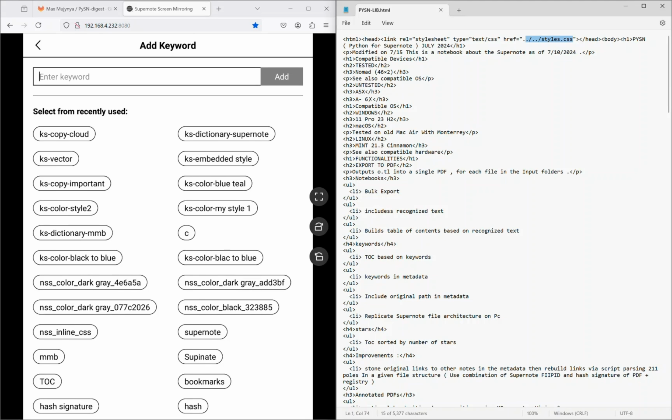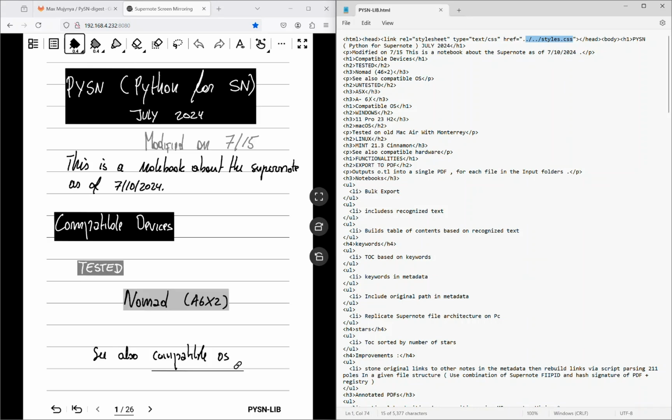Wait, what? Why would someone do this? Isn't it defeating the purpose of having a CSS file and against all HTML design 101? You're right, it creates an extremely crowded HTML code. The only reason we implemented this is because we want to use HTML to docx converters that don't work well with CSS files. So let's add these two keywords to our PySN lib notebook and rerun PySN.